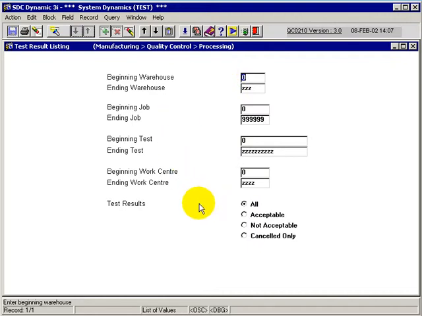We can also choose the test results, whether we want to get all test results, whether they were good or bad, whether we just want to get acceptable ones, whether we want to get only the bad ones, or whether we want to get tests that have been canceled for whatever reason against a range of work centers or jobs.